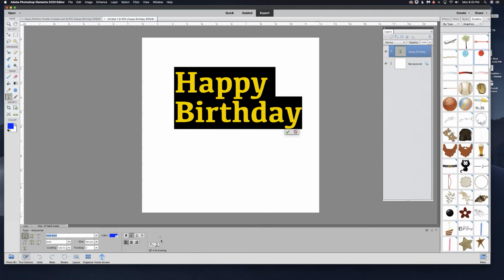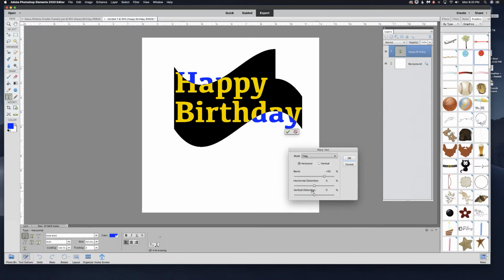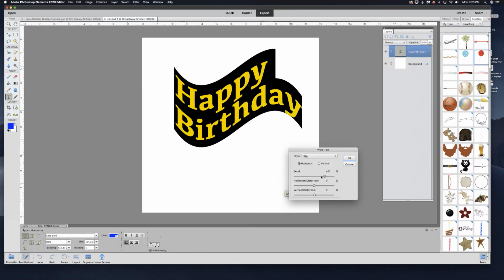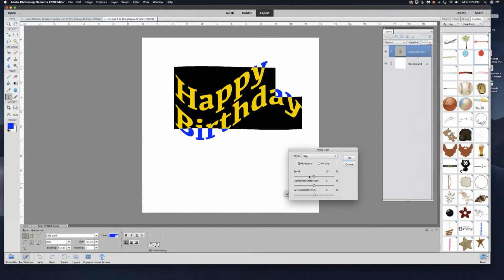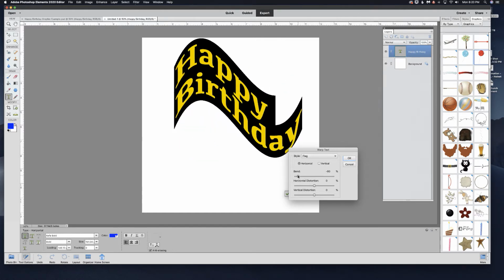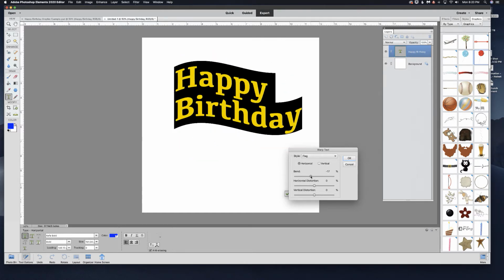I want to give that a little bit of a warp, so let's click on the warp icon and let's select flag. You can use the slider to change the warp. If you slide it towards the left, it will reverse the warp. I just want a little bit of a warp. I don't want to go crazy. Just something like that. Click OK and click the check mark.